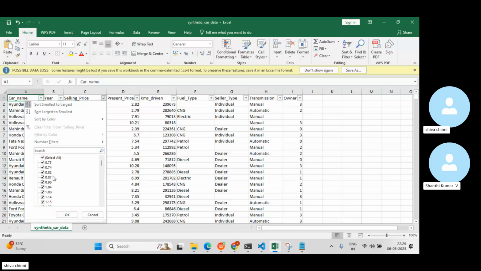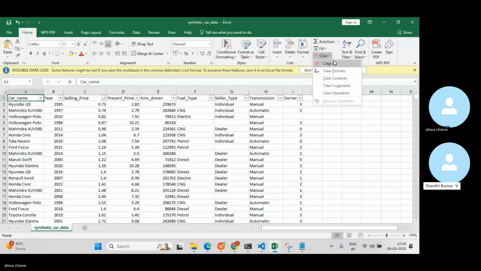Are these prices in lakhs or what? Yeah, lakhs only. Then you should have a column title like price in rupees lakhs. In the Python script, while generating the data, you can update it, actually, to price in lakhs rupees.